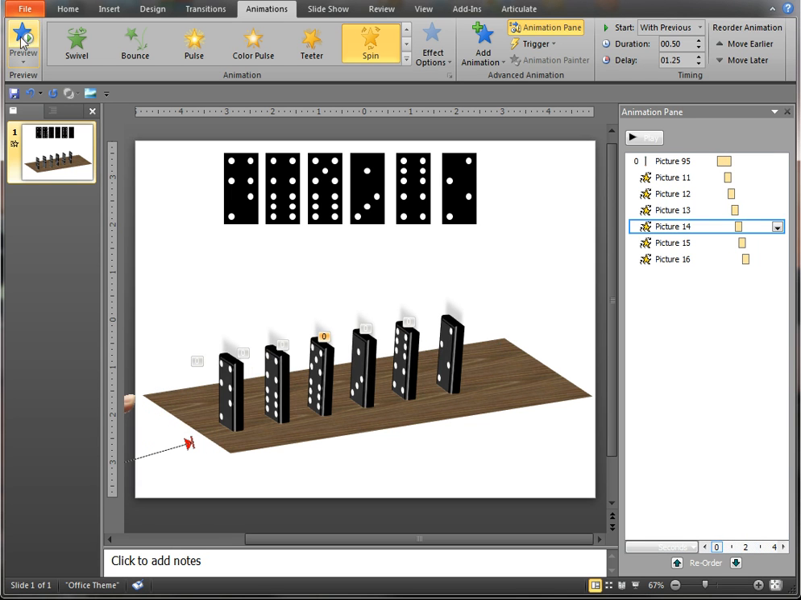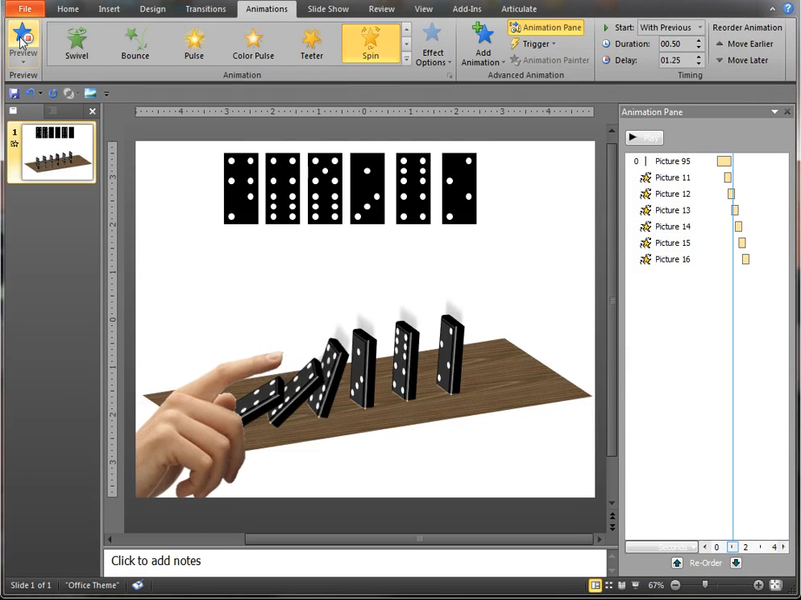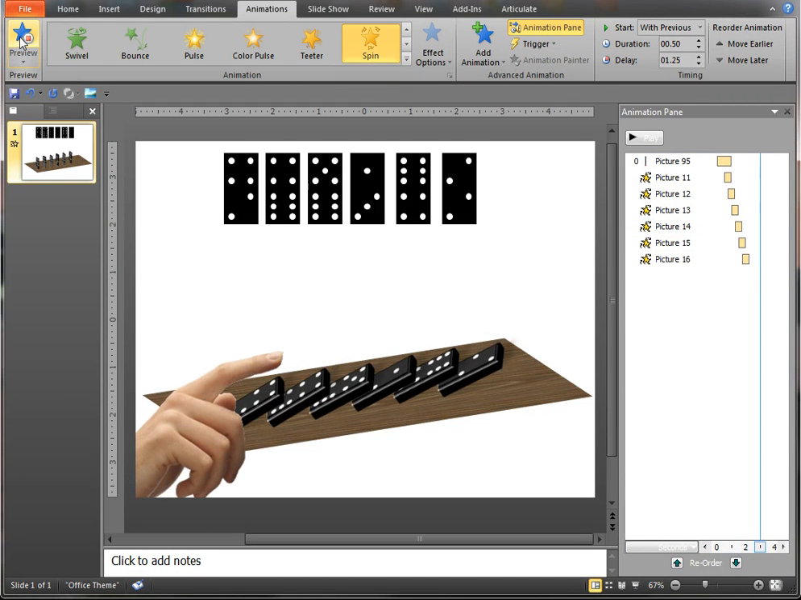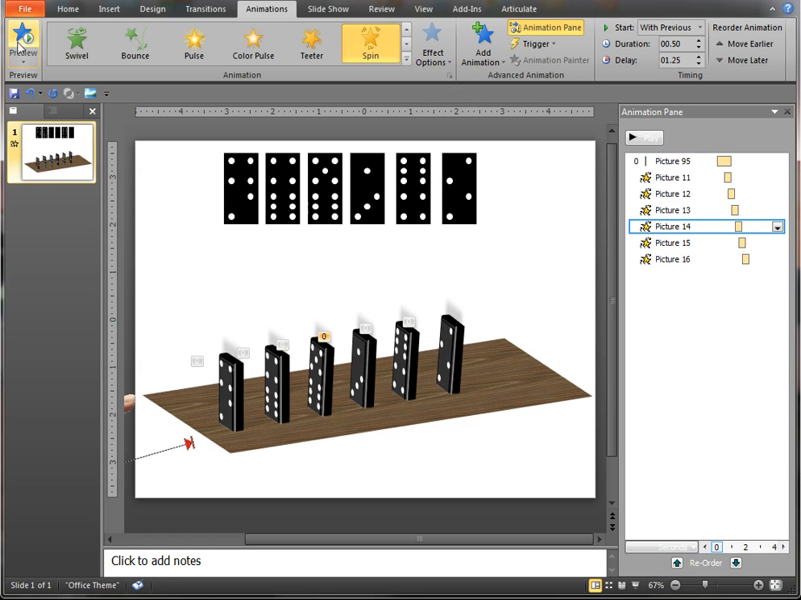Sometimes in Screener, when you're showing an animation like this, the animation looks a little jittery when you're watching it in Screener, but in PowerPoint here, it comes out nice and smooth. So let me show you how I created the effect.